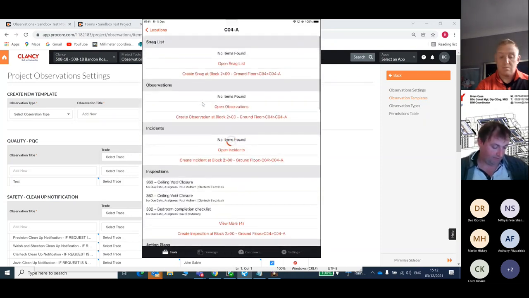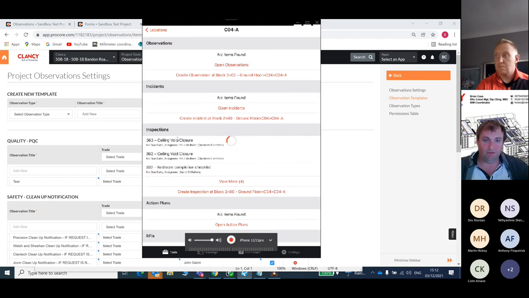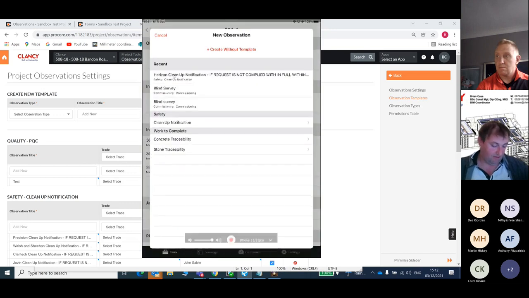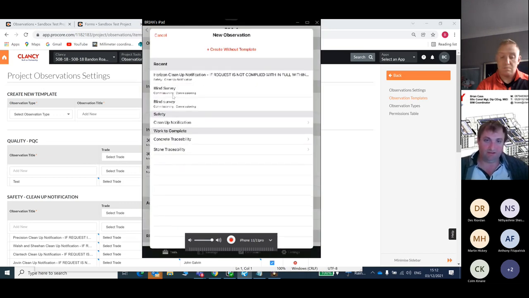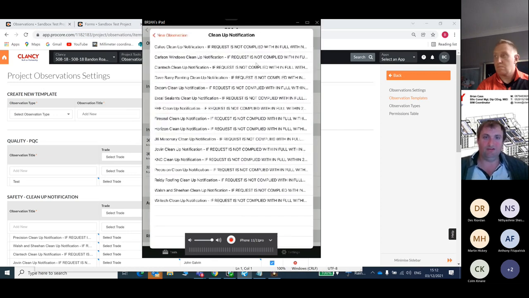So you have snag list, observation, incidents. Obviously what we're looking for here is an observation. So you create observation at this particular location, and then you'll see the normal fields. It'll remember the last one you've done. So if you have a couple of Horizon, you can click Horizon, or if you're in a new company, you just go into the template again, cleaning up notifications. Again, these are your predefined templates that I spoke about at the start. So you would pick one of them that's relevant.